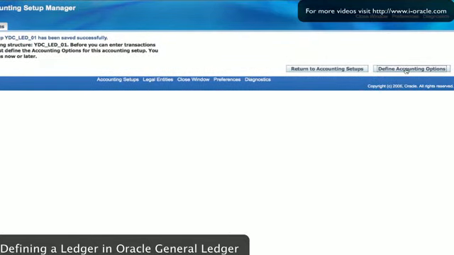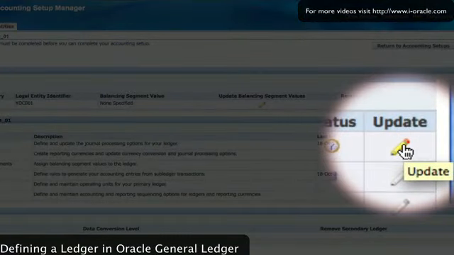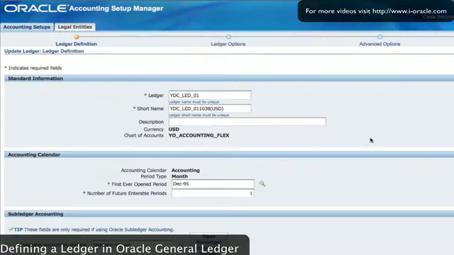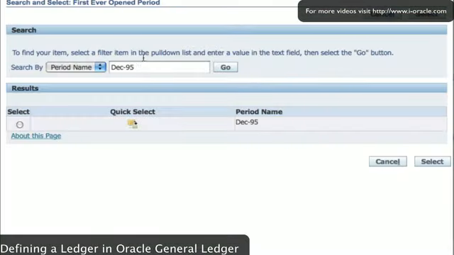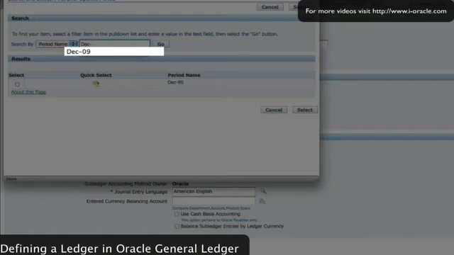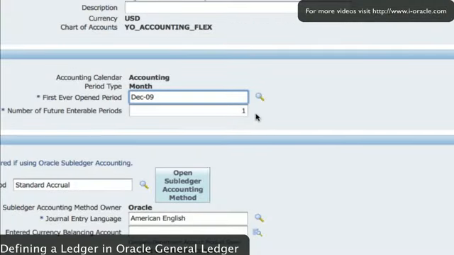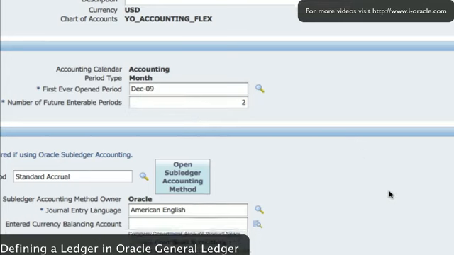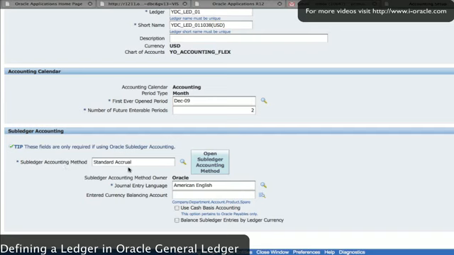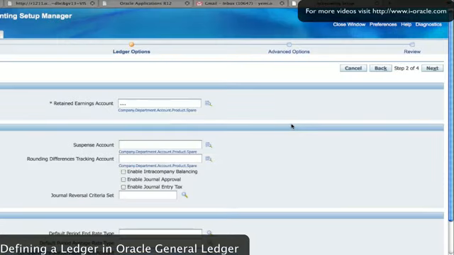So if I select define accounting options, now we update the ledger options by selecting the update icon. I'm going to select the first ever open period. I'm going to change that to December 2009. And then I'm going to select the future enterable periods to be 2. I'll leave this subledger accounting method as standard accrual, and then click on next to go to the next screen.